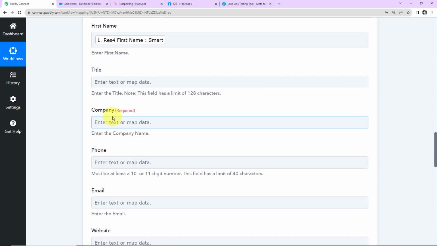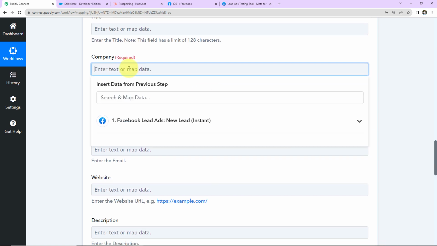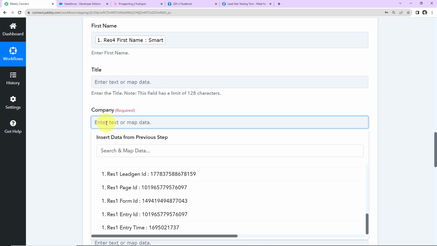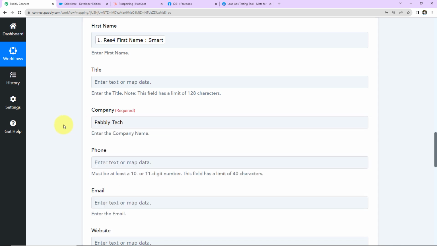Next, we have the title, company. So here we have to enter the name of the company. Let's assume that the company is Pabbly Tech, and this information is going to remain static, which means that this information is not going to change. If this information was to be changed, you can always map this information as well. You can create a form accordingly, and then you can get this data from there.